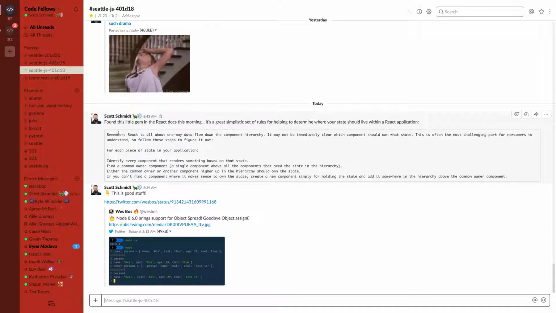Check this out. Okay, so React is all about one-way data flow down the component hierarchy, which may not be immediately clear which given component should own what state. This is often the most challenging part for newcomers to understand, so follow these steps to figure it out. For each piece of state in your application, identify every component that renders something based on that state. Okay, so this goes all the way back to having a wireframe or a design comp.